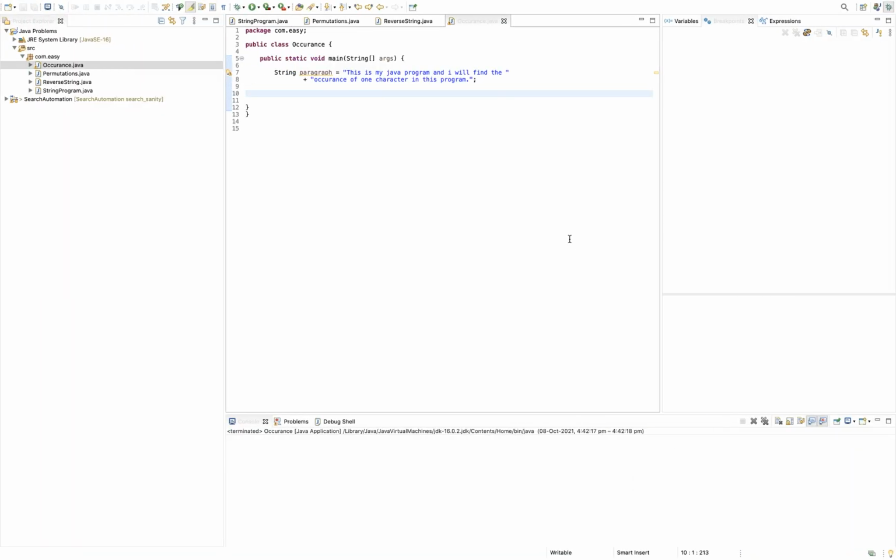So today we are going to do a program on finding the occurrence in a given paragraph. The user can give a word and we need to find the occurrence in that given paragraph. I've taken one random paragraph here. This is my Java program and I will find the occurrence of one character in this program. So this is the given paragraph.